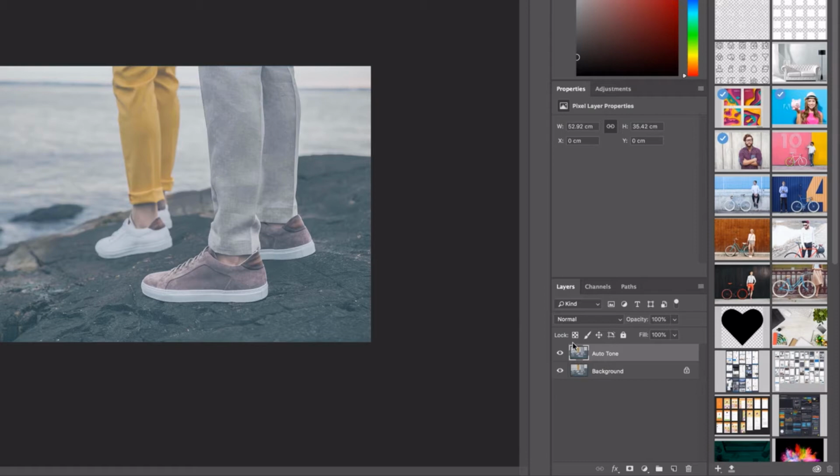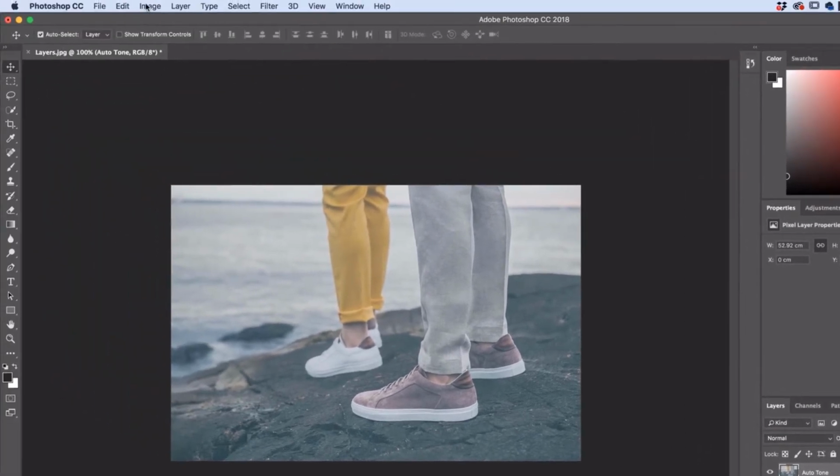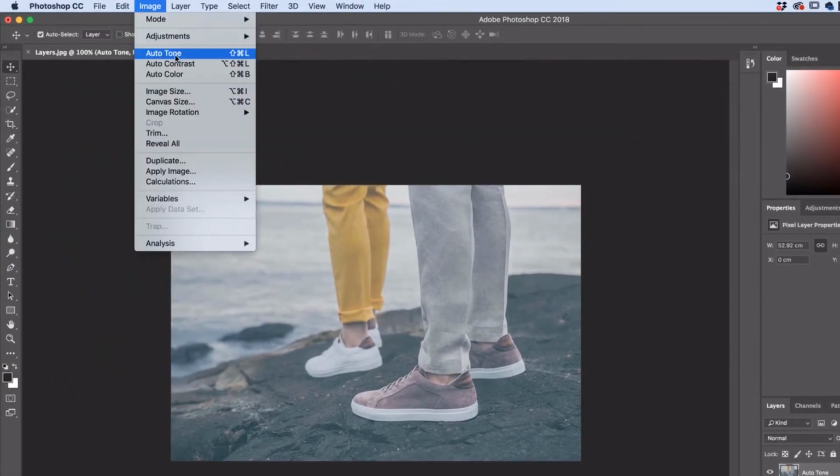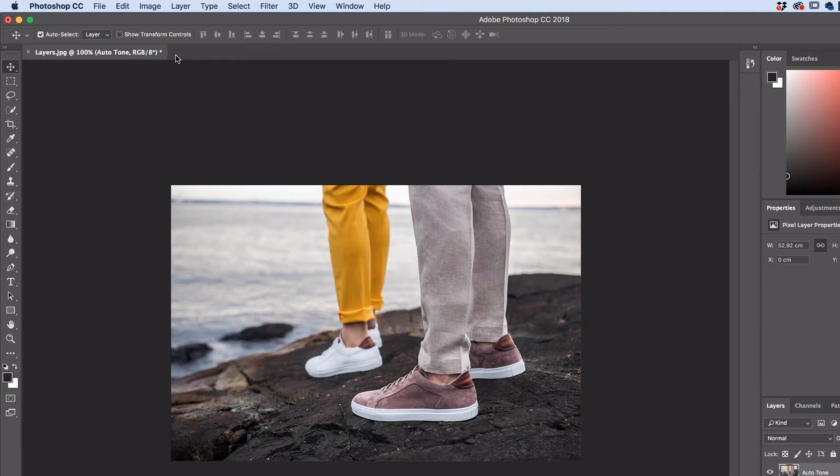Now what's happened here? Down here on my layers panel, nothing visually has changed on our screen, but you can see I have two layers, one called Background and one called auto tone. They're both looking the same. What I want to do is this automatic adjustment. You can tell which one you've got selected, it goes a lighter gray. So have that selected and go up to Image and we're going to use Auto Tone. Cool, huh?